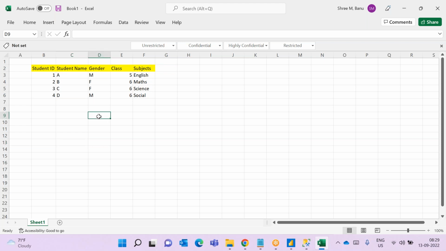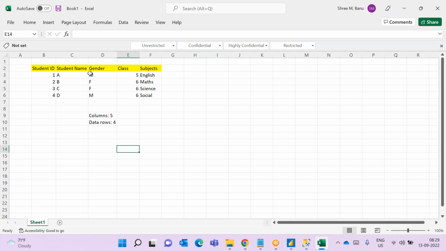So let me make a note of it: columns, we have 5, and data rows, we have 4. Now how will the data get imported into Power BI when we import it? Import in the sense, what will happen?